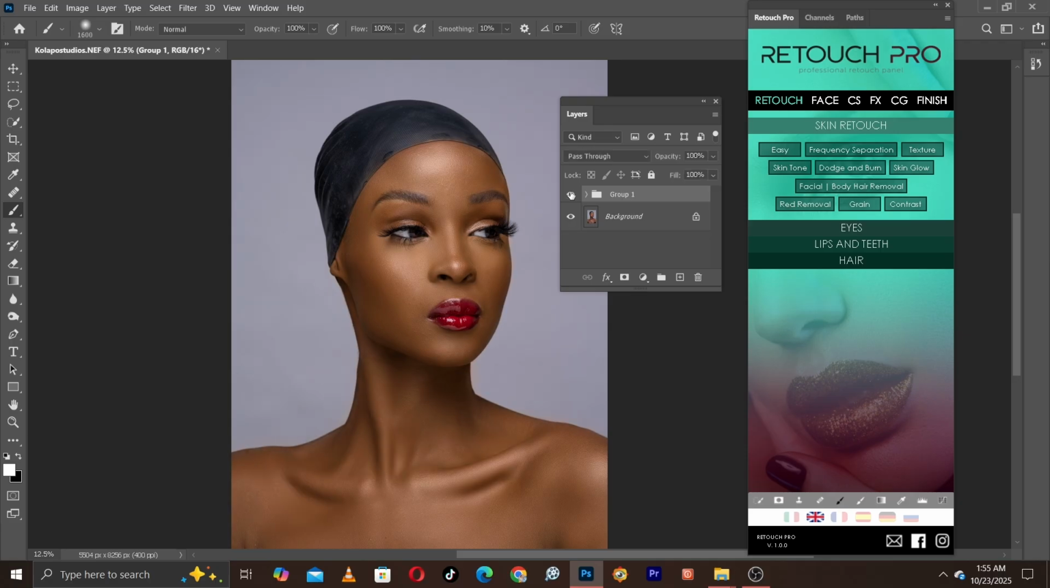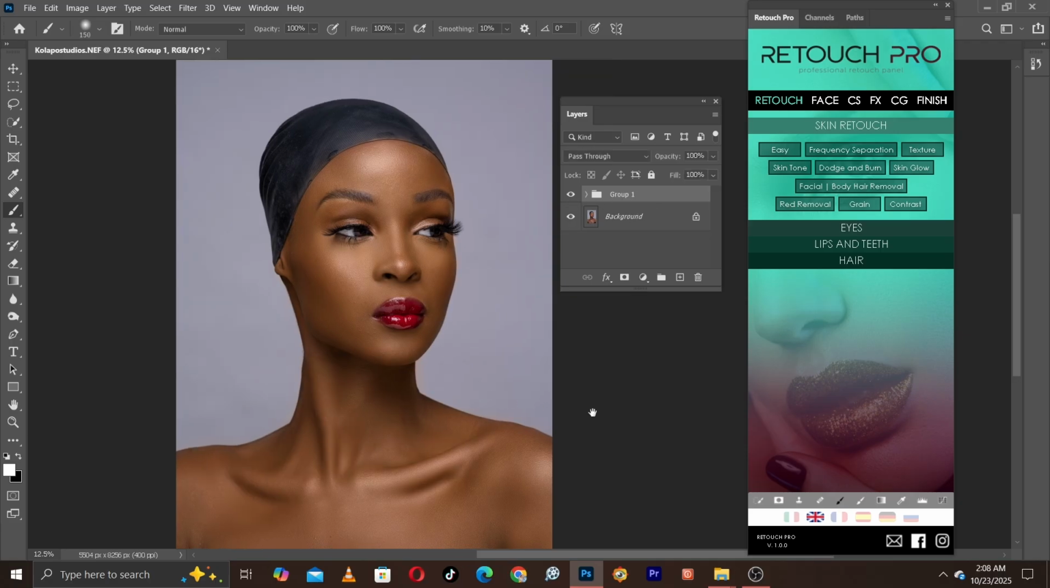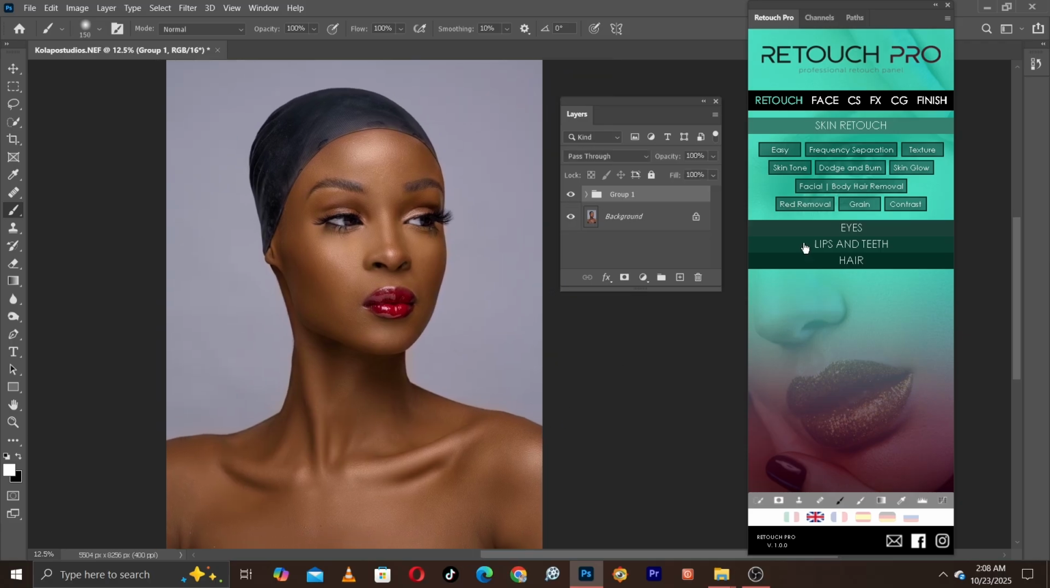And see our before and after. The next thing is we are going to play around with the dodge and burn. So let us use dodge and burn and see. I'm going to click on dodge and burn. After clicking, as you can see, it's already in the group. I'm going to open the group.